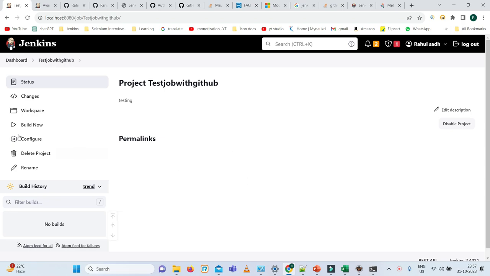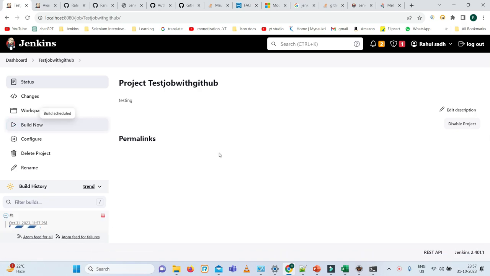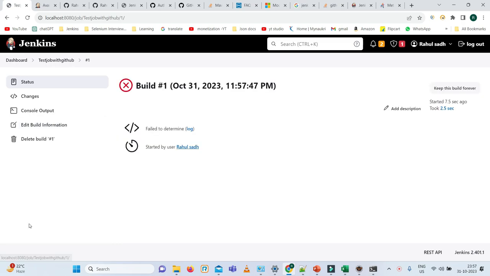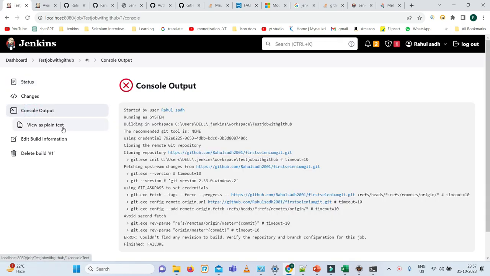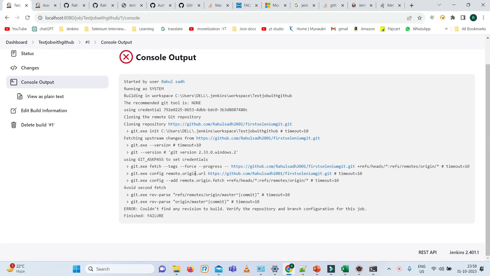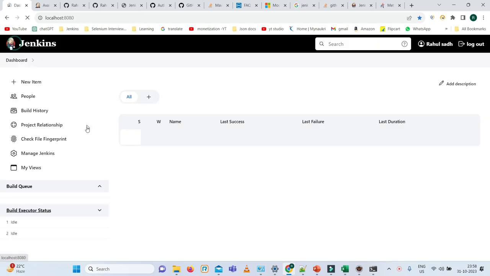So let's see. Here you can see our project is running, but it failed. Why did it fail? It says can't find any reason to build, verify the repository and configuration for this job. Might be some changes happened, but I already have a job, so I can show you how it works.